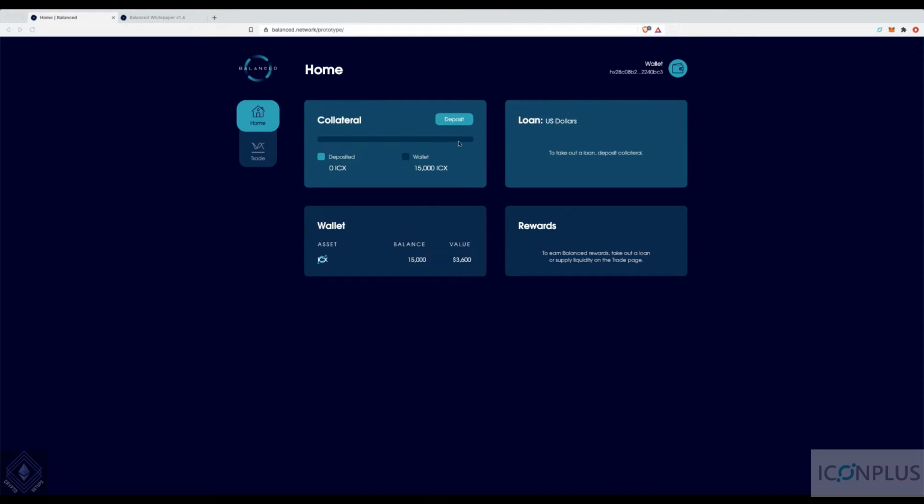So let's dive in. As you can see over here, this is the landing page. It's connected to my wallet. And the first thing you would do is deposit collateral, which is ICX. To use the protocol, you would have to have ICX that is unstaked. You couldn't deposit staked ICX to it. So here you go. As you can see, I have 15,000 ICX sitting in my wallet. And for the purpose of this example, I'm going to deposit it all.